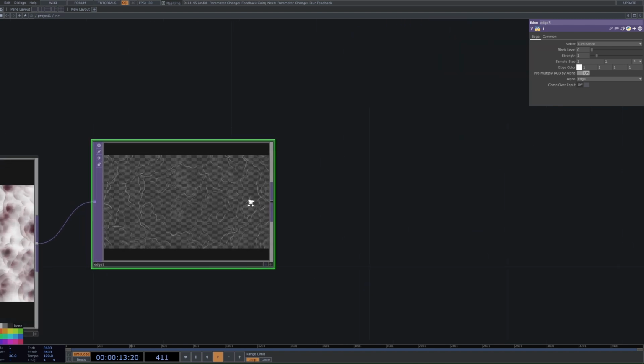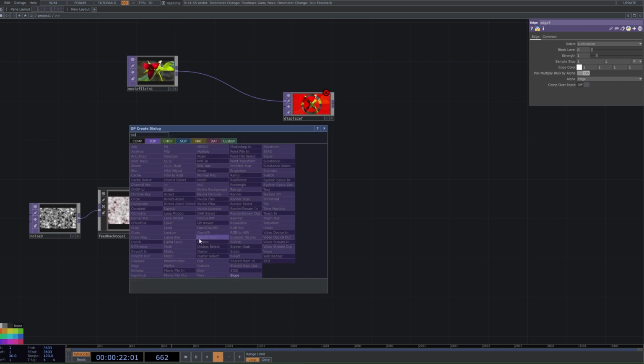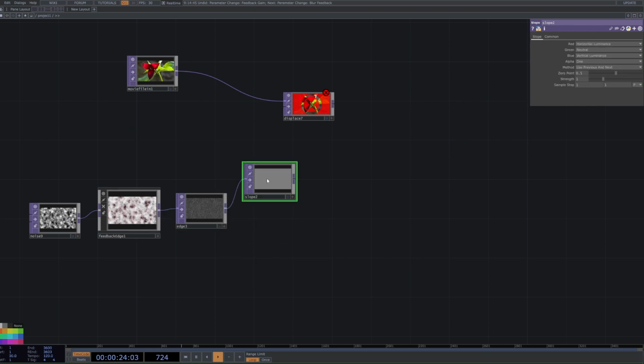This is a bit of an optional step, but it will give us more control over the displacement later on. Same with the next step, which is we're going to connect this to a slope. This is a trick that I learned recently from a really good friend, and by connecting a slope before we connect into the displace image of a displace, we can get some very fine control over the displacement and sort of really dial in how much we want to be displaced and get much more of a clean look.